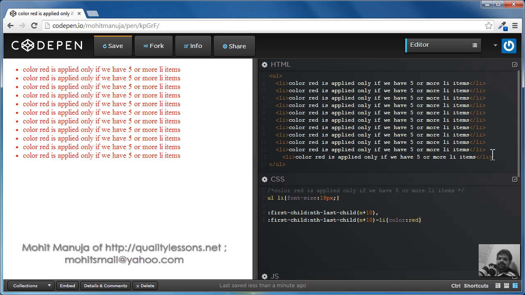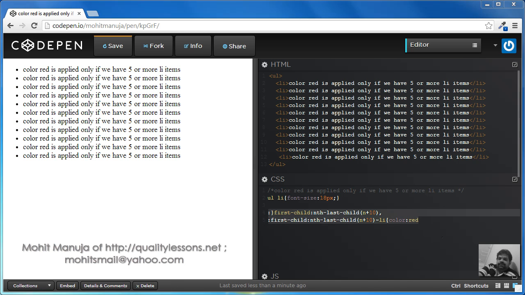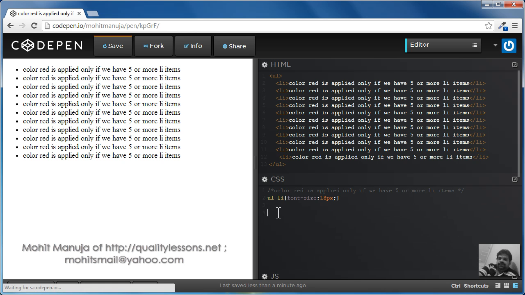So how did this actually work? Let's do it from the very beginning. So let me keep my li items at 11. Okay, let's keep it that way. And let's start creating the rule from the very beginning. Let's destroy this rule first. Delete. Okay.